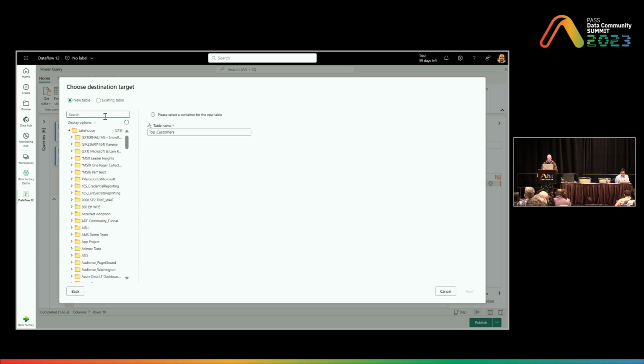OK, so here I am on my Data Factory demo workspace. I'm going to pick Customer Analytics. And I have the option of either loading as a new table, create a new table for my results, or continue adding data to an existing table in the lakehouse. In this case, we're just going to do a new table. I'm going to call that Top Customers 1.